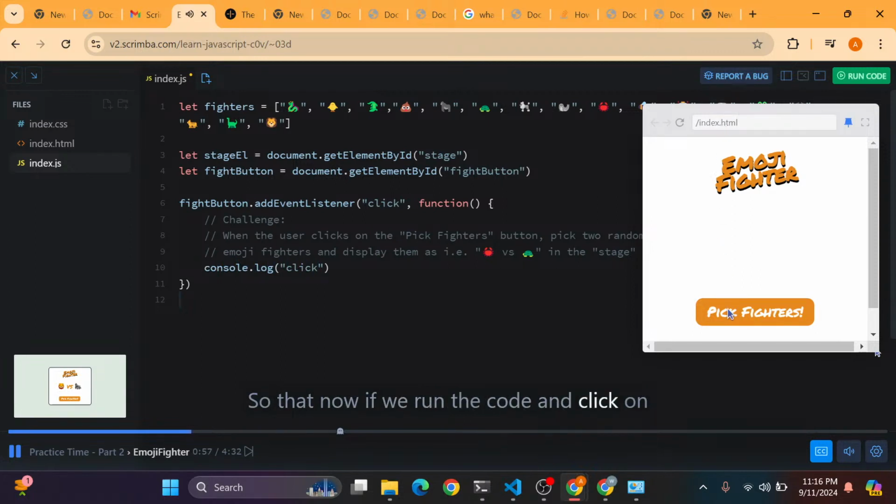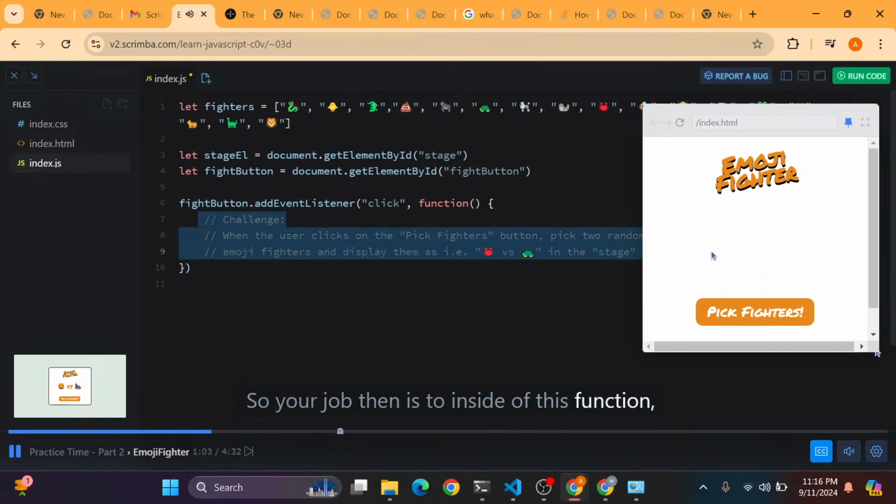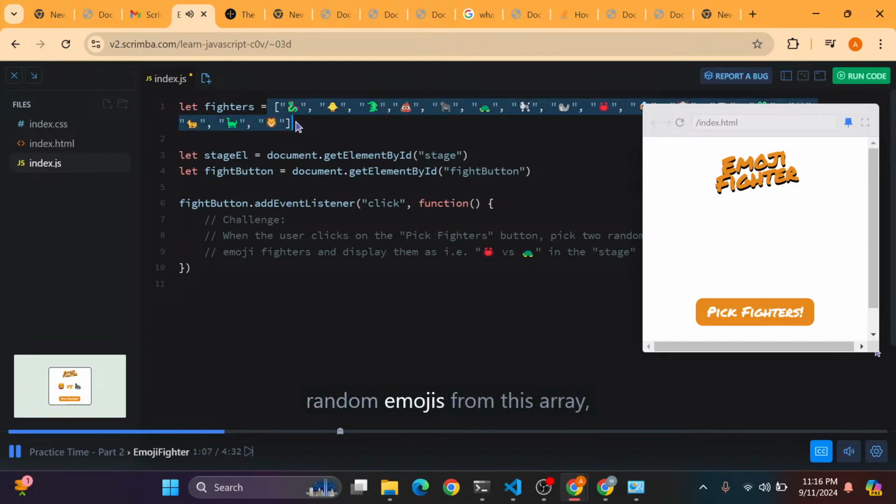run the code and click on the button, you can see it is logged to the console. So your job then is to, inside of this function, write the code needed in order to pick two random emojis from this array and then display them in the stage element. Now, as a little hint, if you don't know how to pick a random item from this array, do remember that you know how to generate a random number in JavaScript. And then you can use that random number as an index, which you round.